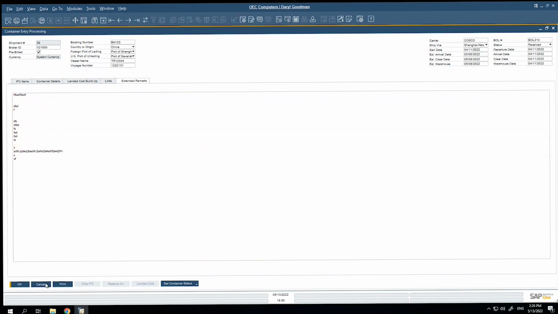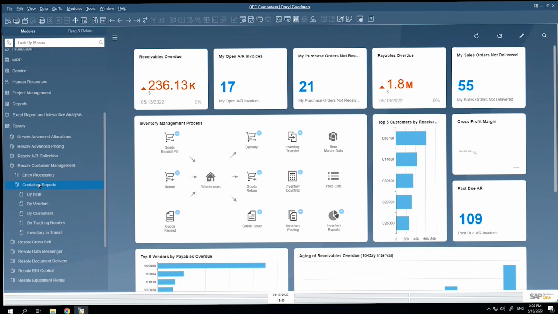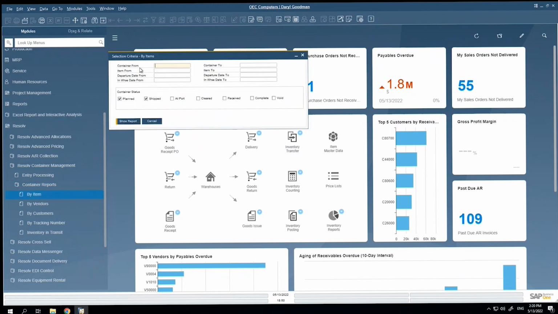Now, as we look at the different container reports, it will help illuminate some of the different container statuses. So I can come in here and look at planned shipments. These are shipments that have not yet left the origin port. You can see shipped; these are essentially the on-water shipments. You can have at port: they've arrived at their destination, but they haven't cleared customs. Then cleared customs, received by warehouse, a completed container, as well as a voided container. So you have the ability to come in here and run reports by any or all of these different statuses.